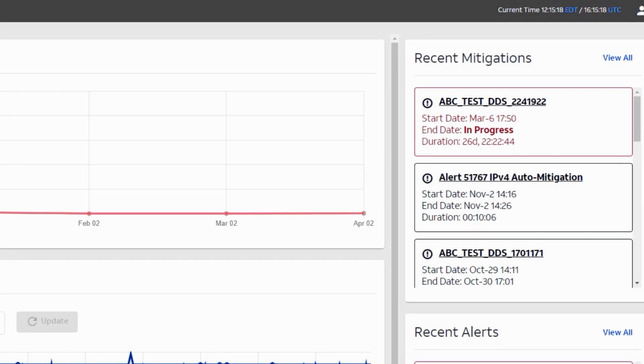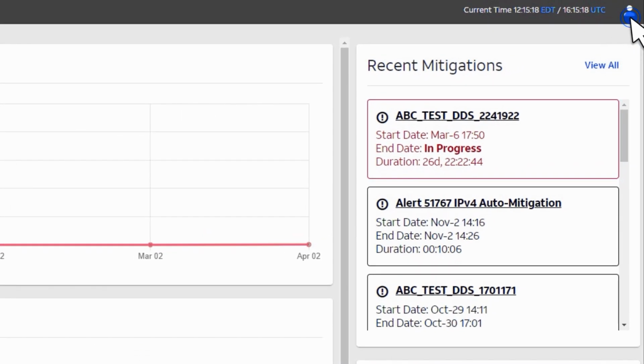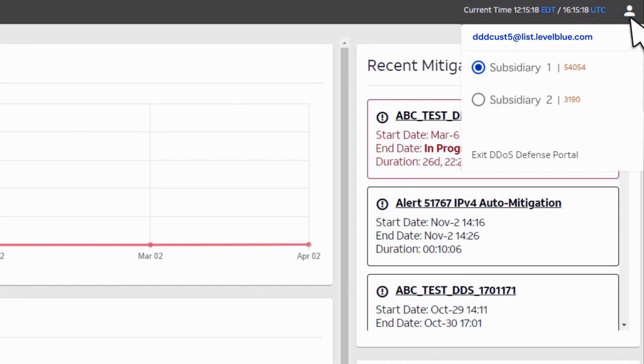Finally, we'll show you how to change DDoS instances if you have more than one. Just select the profile icon and choose another instance option. In this example, we can select Subsidiary 1 or Subsidiary 2. And that's it. To end your DDoS session, select Exit DDoS Defense Portal from the profile icon.